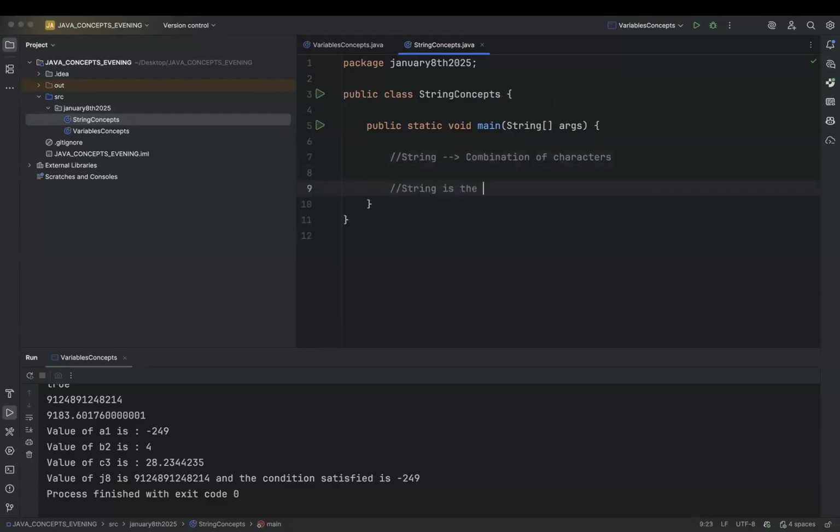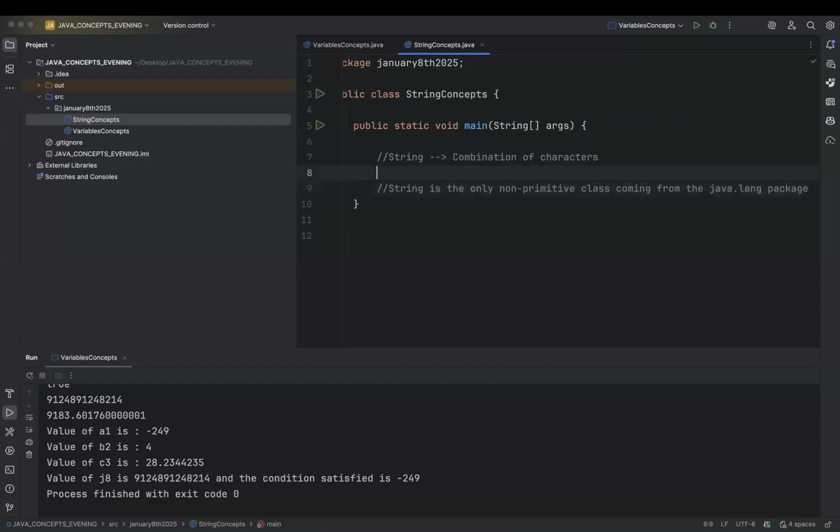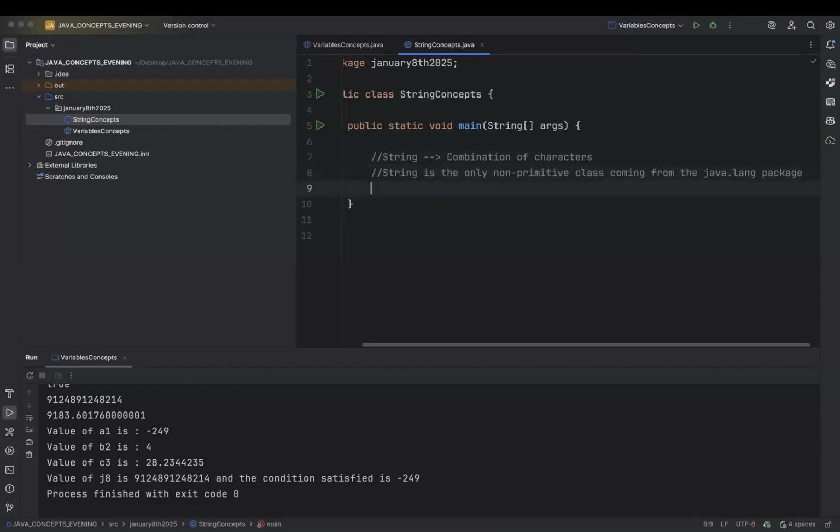String is the only non-primitive class coming from the java.lang package. Remember this point. Coming from java.lang package. So what is the syntax of declaring a string variable?